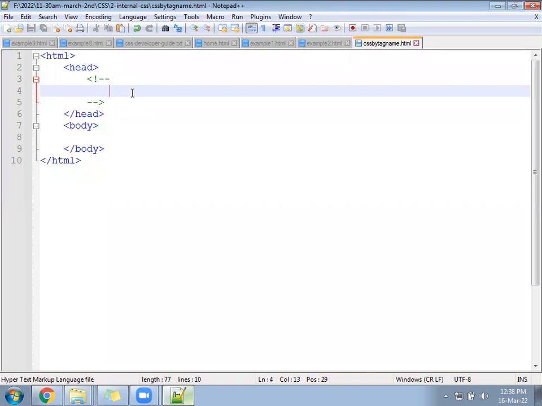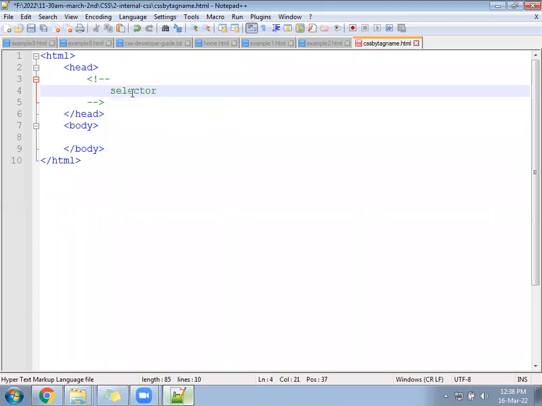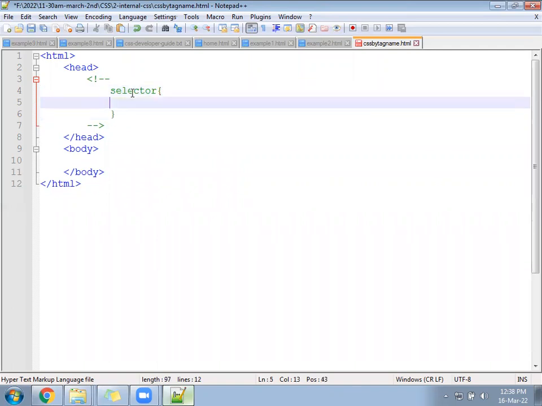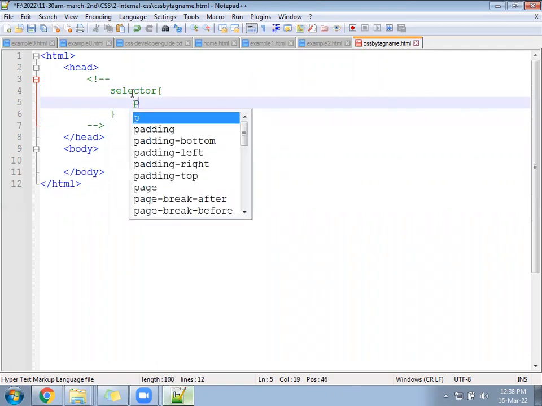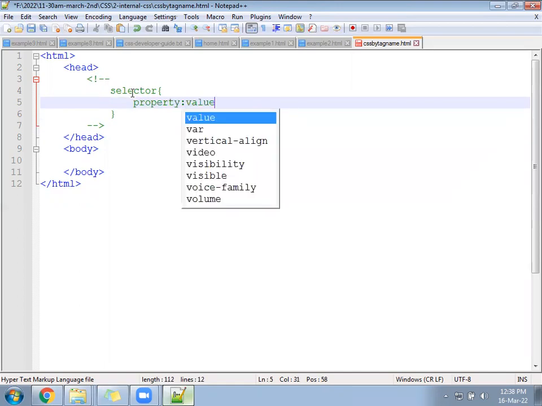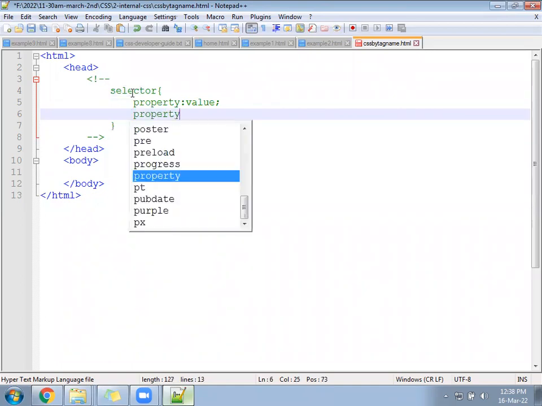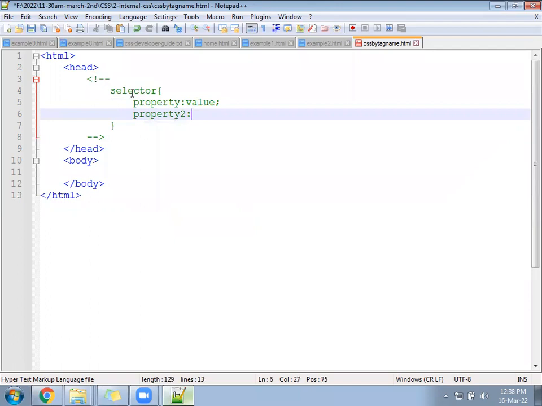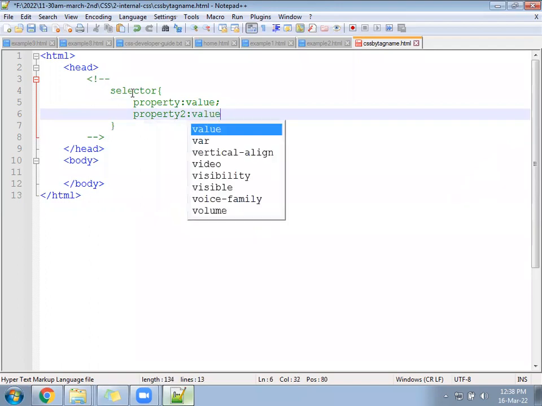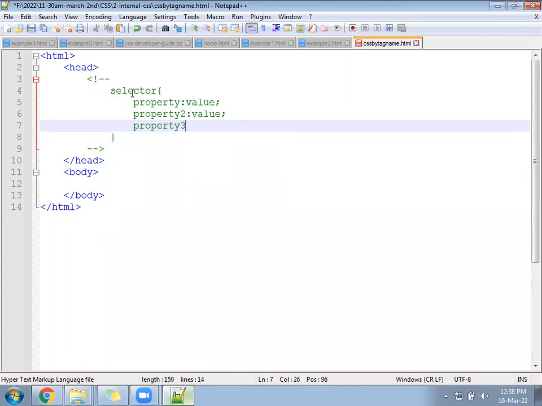Okay, ready? Inside the comment, write the syntax for how to write CSS. It is called a selector. Then flower bracket open and close. Inside, write property colon value. Next line, property 2 colon value. Third line, property 3 colon value.